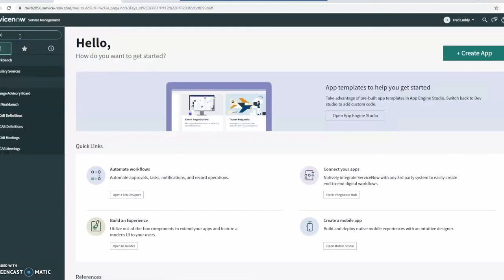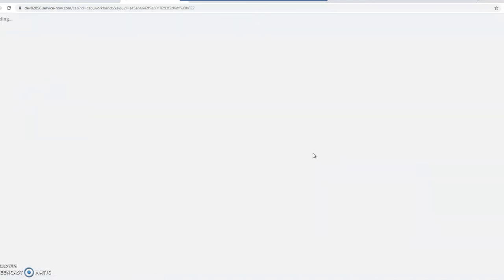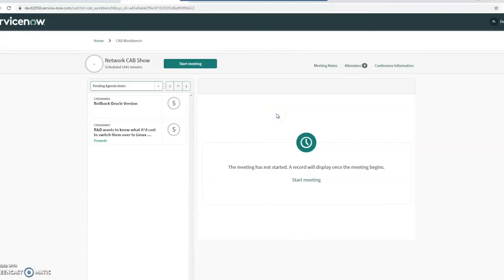And then I'm going to go to CAB Workbench. Click on the CAB for today, click open. So what we took a look at before was a quick run through of the backend stuff, right? Now we're taking a look at what it looks like when I actually run a CAB meeting.